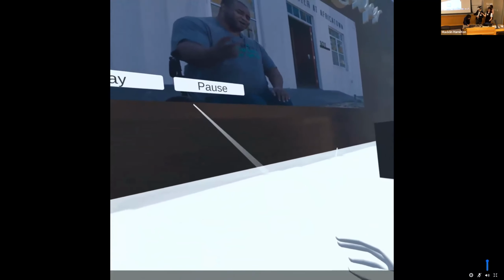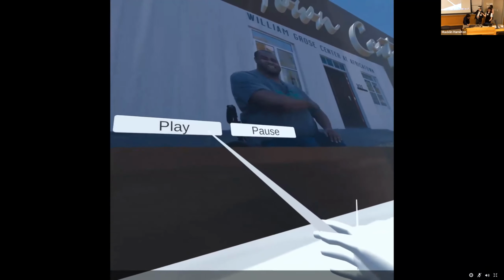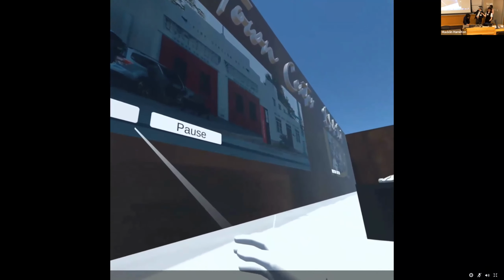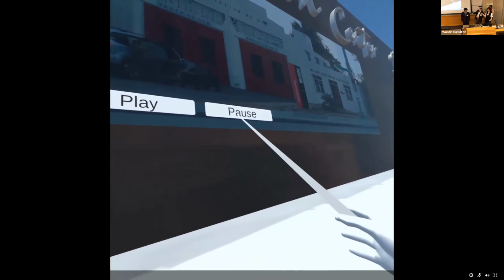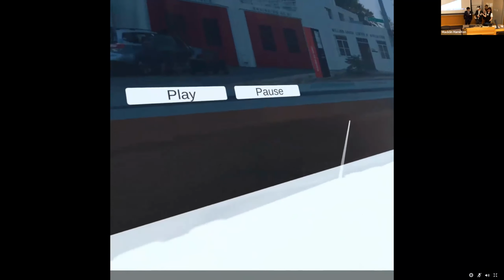Is the audio? Yeah, it's playing through the headset, but it's not playing. Try again. It's going through your laptop. Okay. You point the microphone.